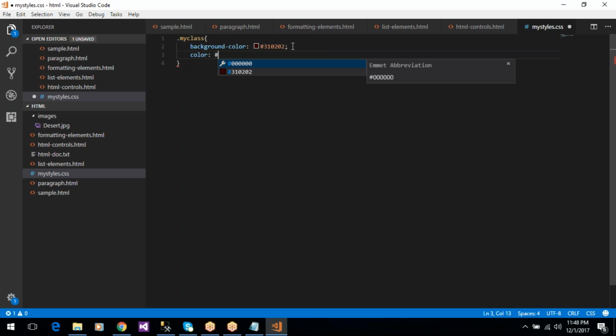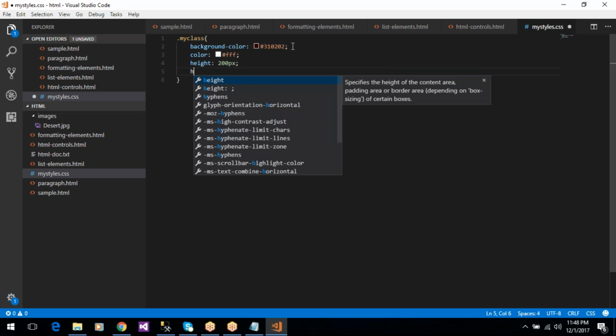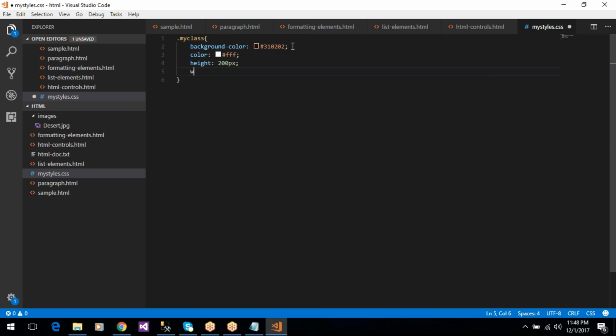And the text color, triple F is the white color, and the div height 200 pixels and width also 200 pixels. Okay, this class contains 4 properties: background color, text color, height and width. So we can apply this class to the HTML element.